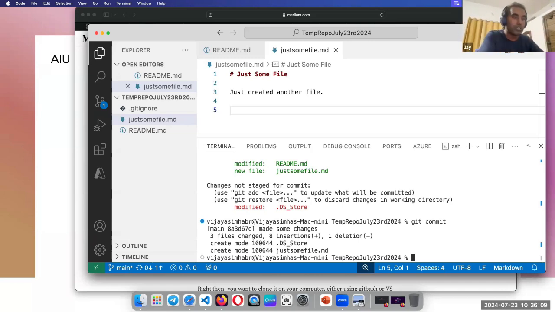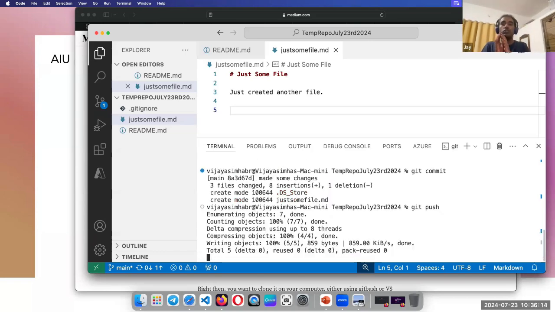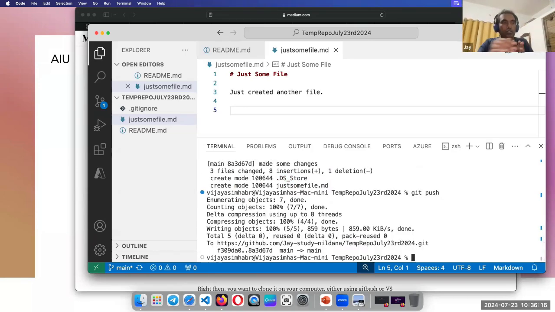And the last step is git space push. And when you do that, once again, you're going to see something happening and it's going to say writing objects 100%, usually 5 out of 5. That means your code has been pushed online to GitHub. But we need to confirm that, right?